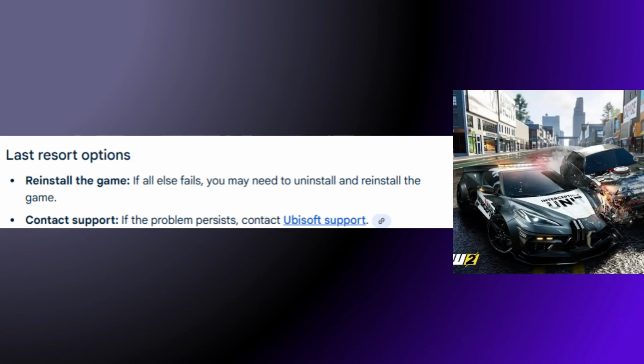Last resort options. Reinstall the game. If all else fails, you need to uninstall and reinstall the game. And finally, contact support. If the problem persists, contact Ubisoft support.